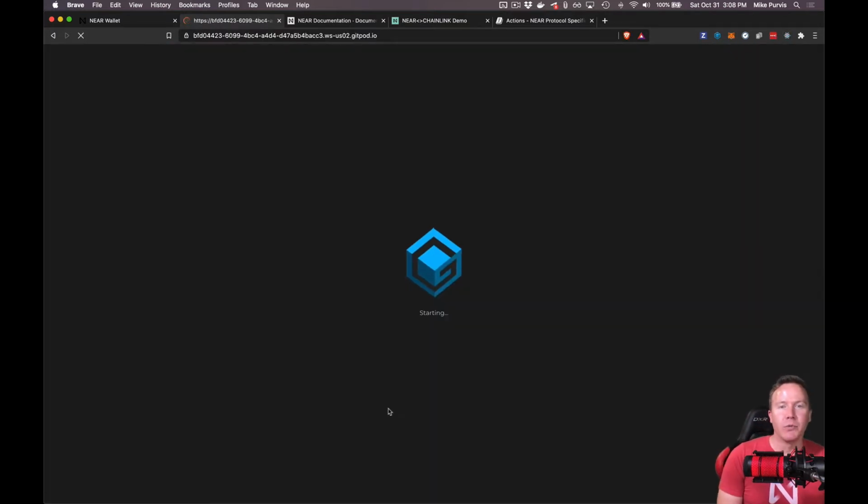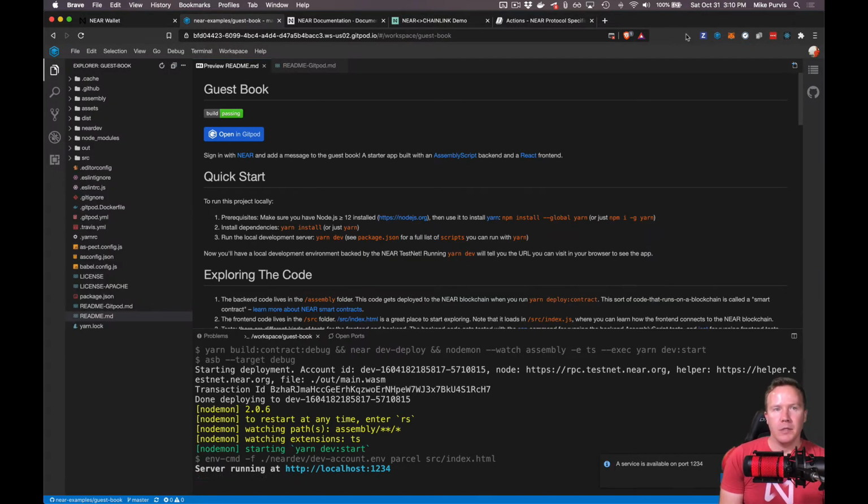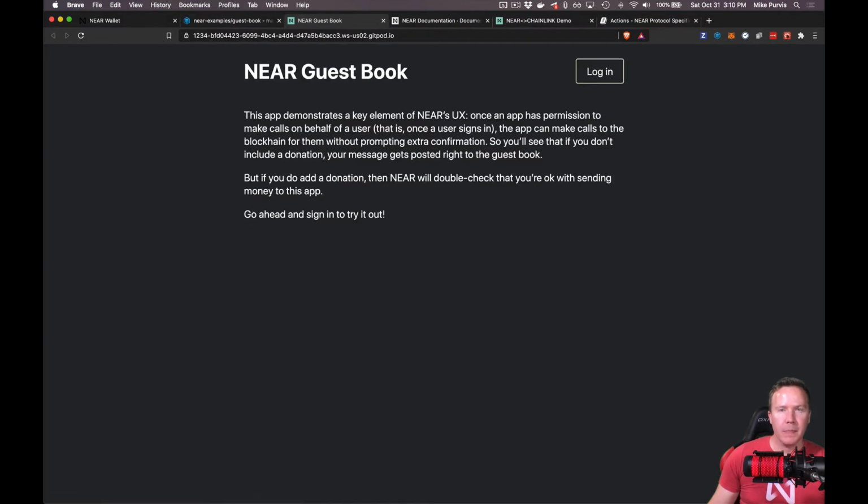Gitpod is a really neat way to essentially not change your development environment on your computer at all and just do this all on your browser. Super amazing. So this is going to be loading up our guestbook here in a second. Okay, so guestbook is loading and now it just completed. In the bottom right hand corner, we see that there's an open browser button. Let's just go there. Cool, so now it has created this little interface and we are going to log in with it.